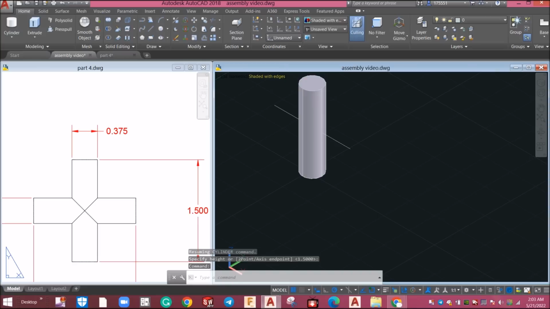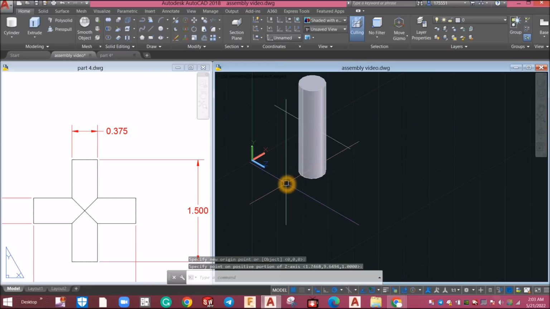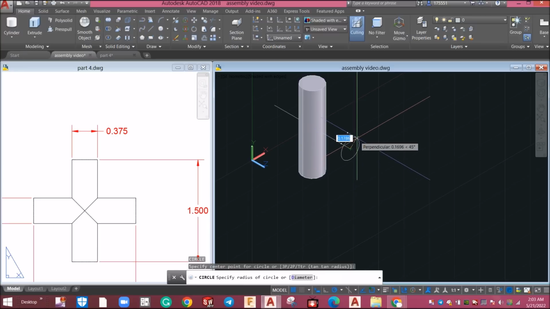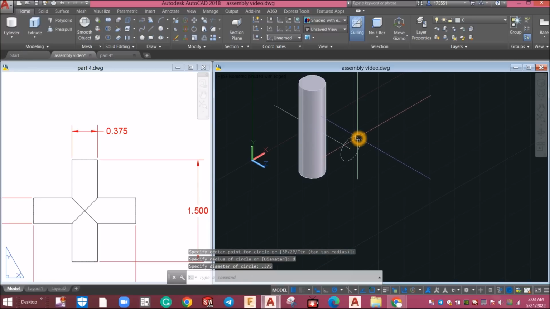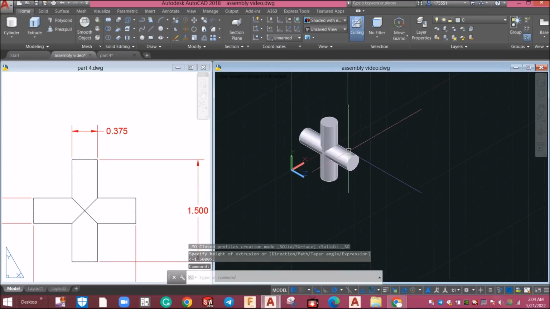And change the direction of the UCS because the direction of my cylinder is going that way. So the Z should be parallel to the direction of the cylinder. So my plane is on that direction. So C, click that endpoint, type D for diameter option, enter, and enter 0.375. Extrude this one and just hit that endpoint.